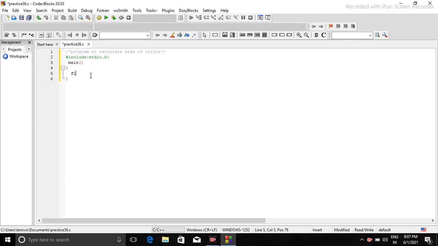So let us first declare the variables radius and area. Let's say I'm taking float variables r and area, and a print statement printf, "enter the value of radius", and then by scanf we will take the radius, writing %d, comma, address of r.